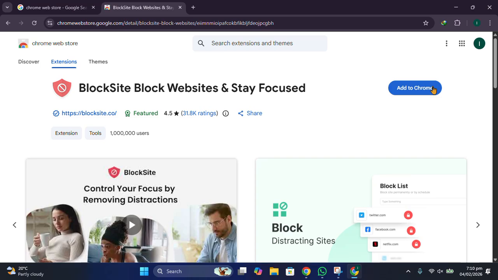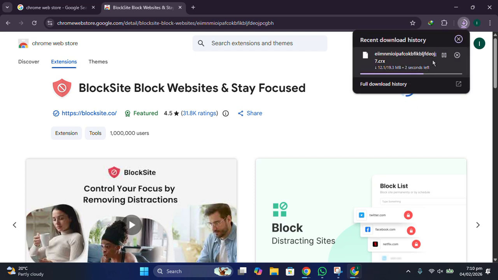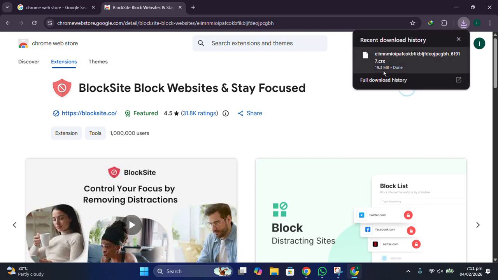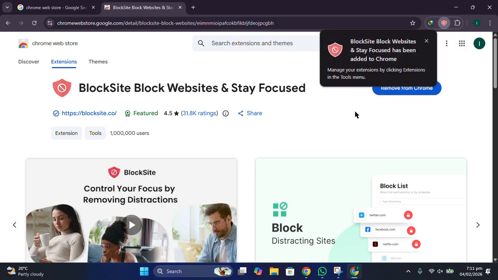I have already added it, so it will not download any file. But if you're adding this extension for the first time, it will download a bit of a file over here. So just wait for the downloading, and then it will add it to your Chrome. Once your extension has been added to your Chrome, you will get it in the extension section. Just wait until it's added to your Chrome.